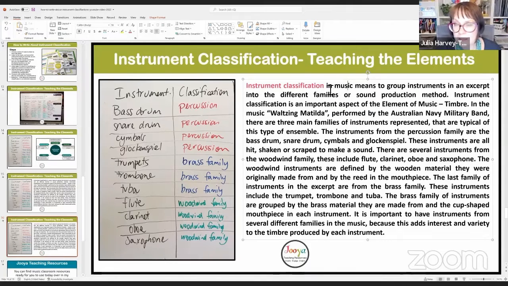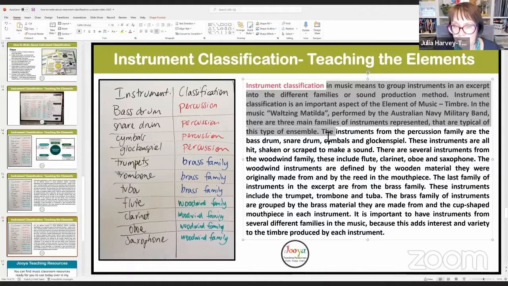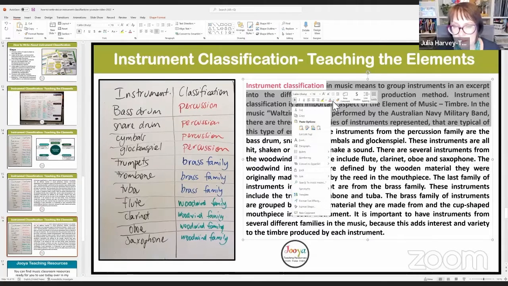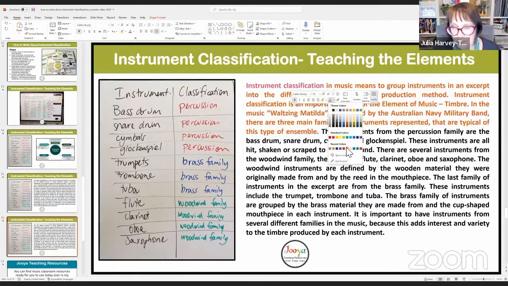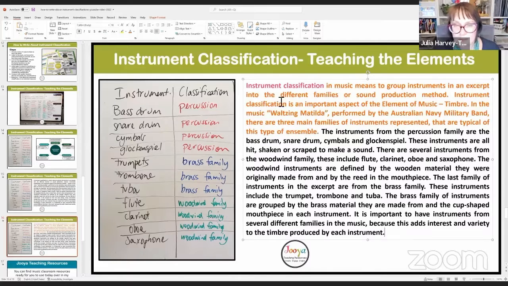And then our understanding is this other next part. So we can also say that this is basically our understanding of the type of ensemble. It's the understanding of the main idea. So the main idea is instrument classification, the understanding of that, so defining it in music means to group instruments into different families of sound production method. Instruments, actually, sound production method or materials they're made from, you could add that in.